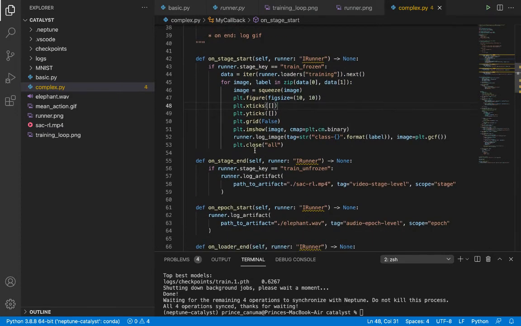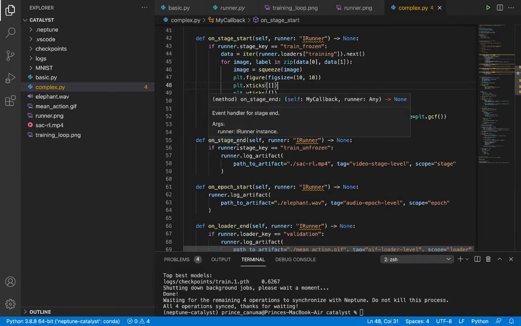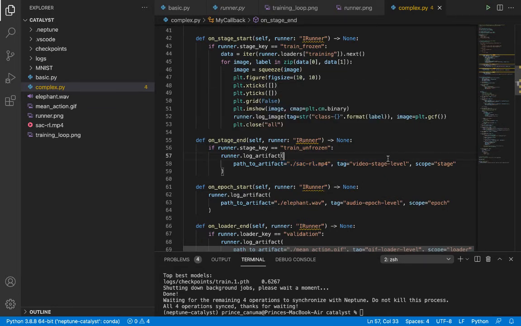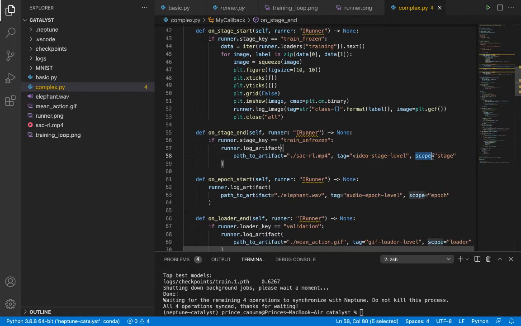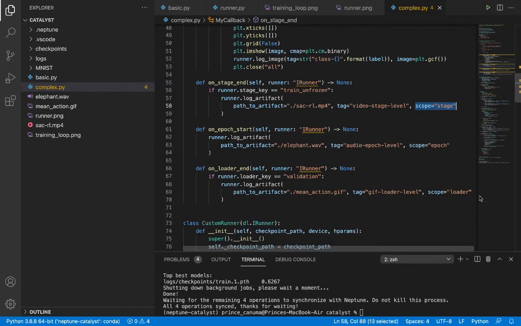So we have our on start, we want to log some images, right? On the stage start, we want to log some images. On stage end, we want to save a file, MP4 file with video, stage level. And here our scope, so when you pass in the scope, it lets our Neptune logger know what stage you want to save the data at. Or what level in this case. Here we would have stage level, epoch level, and loader level. And that will translate into the folder structure, or where the file ends in the folder structure.